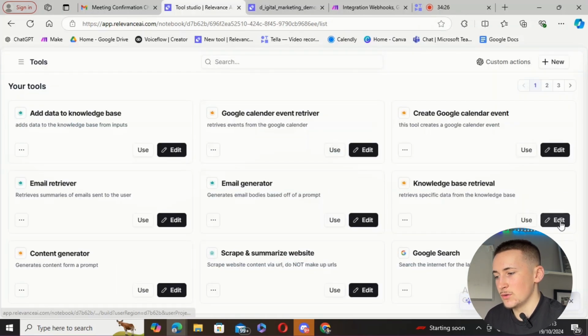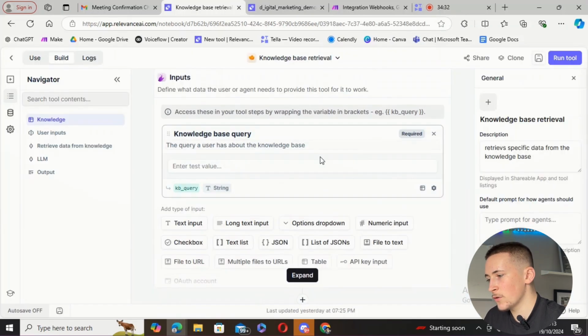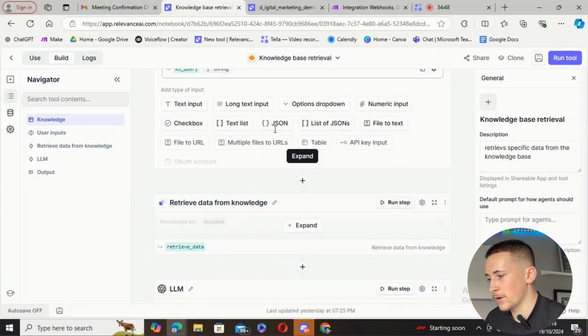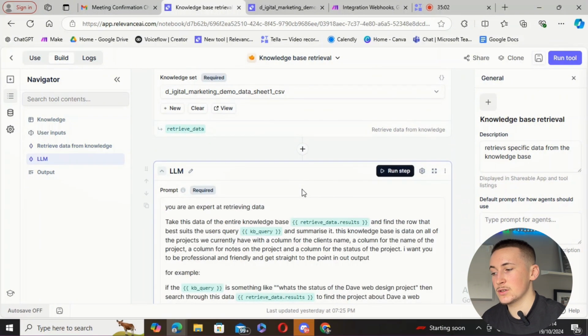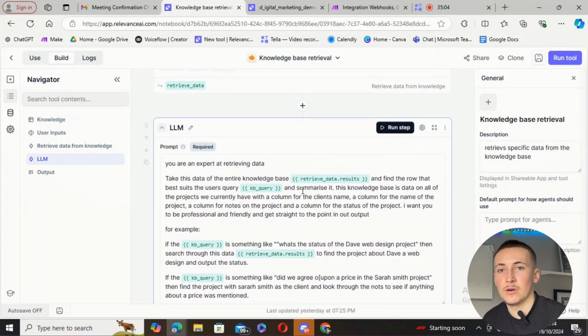And then we come to the last tool, the knowledge base retrieval tool. For this, we literally just have one input, and it's knowledge base query. So this would be when a user says to the agent something like, what's the update on that Brandon Smith project? Or what projects do we still have in progress? Something like that. That's going to go into the knowledge base query input. And then we have 2 steps here, the retrieve data from knowledge base. What this is going to do is basically just output all of the data from the knowledge base. Really, really simple. And then the LLM step is just going to summarize that data and take your input and find the relevant data that you're looking for.